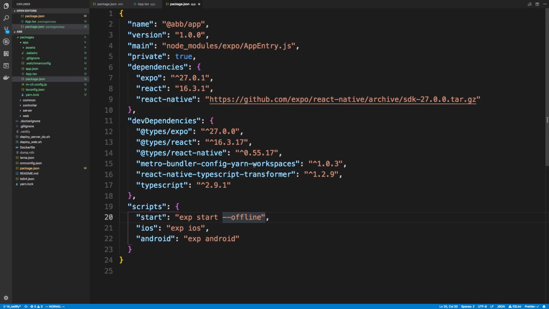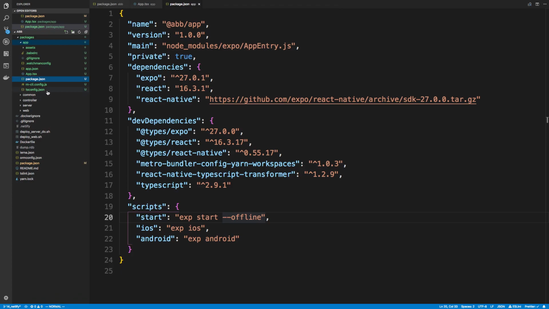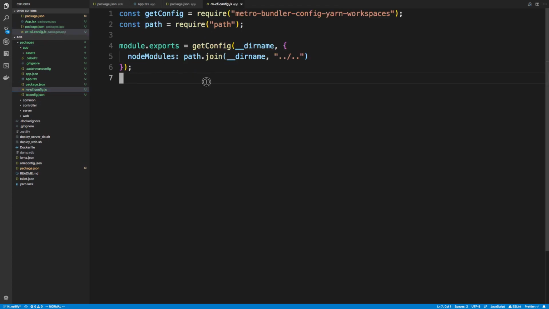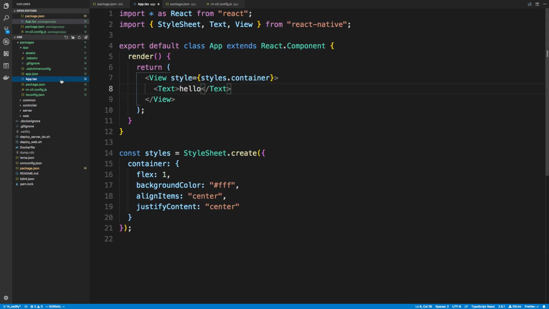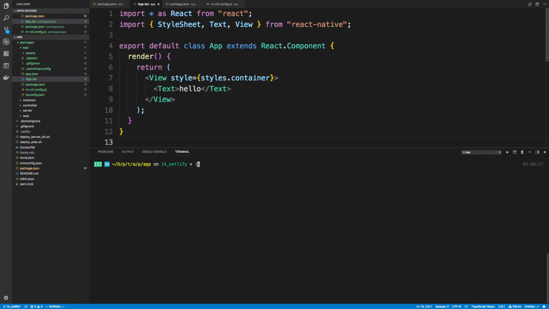Alright, so that's good. We can get rid of the yarn lock in this folder, and this config file is good. This is something you need for Yarn workspaces, getting the modules that are outside of the node modules. And I believe if we cd into app, there might be some node modules. Nope, there's not. Perfect.